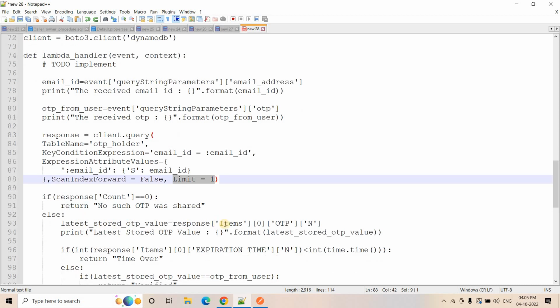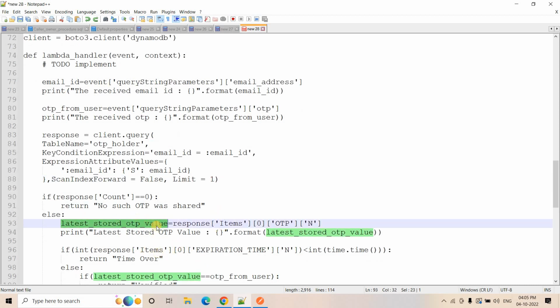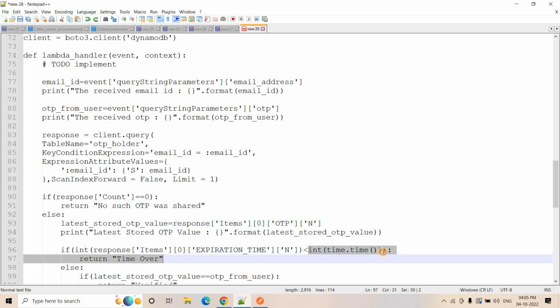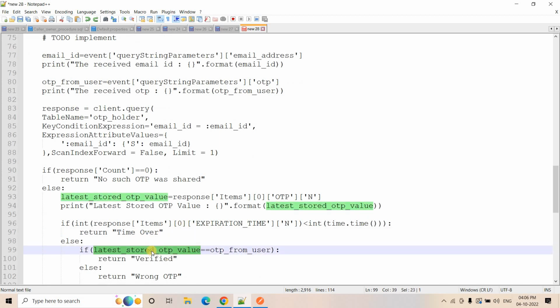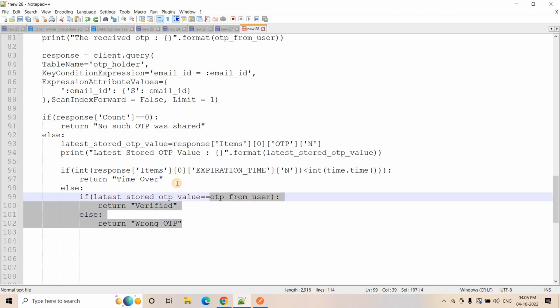So that one we are taking, and after extracting the latest stored OTP value, we are checking whether for that particular row the expiration time is less than current time or not. If the expiration time is less than current time, that means the OTP is no longer valid. So we are returning time over. And if that is not the case, we are checking whether the OTP the user shared and the latest OTP we are getting from DynamoDB are both the same or not. If both are same, that means verified. If both are not same, that means wrong OTP. As simple as that. Okay.